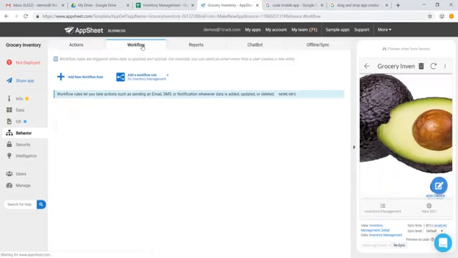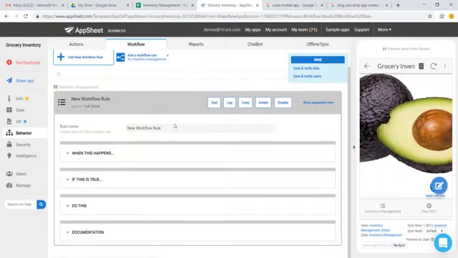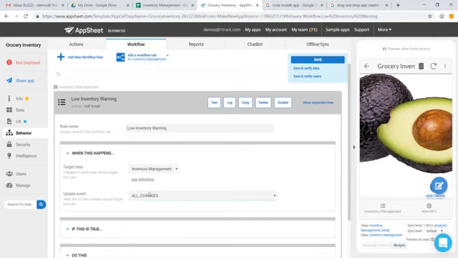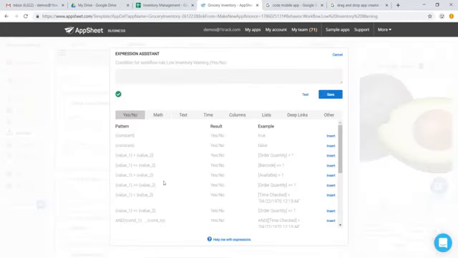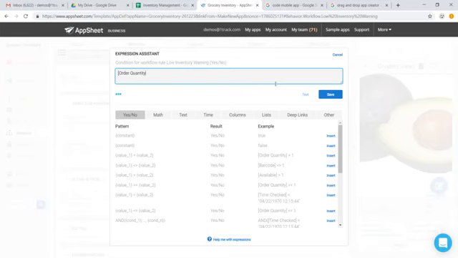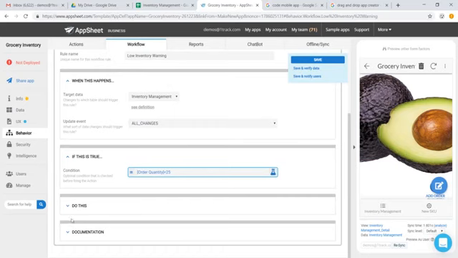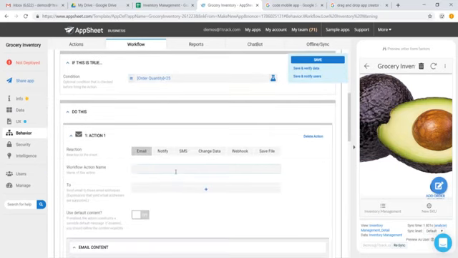We could also create simple workflows. For instance, if we wanted a workflow for a low inventory warning, we could do so, and we could say when there is any change and the order quantity is less than 25, then let's go ahead and email store manager at appsheet.com.